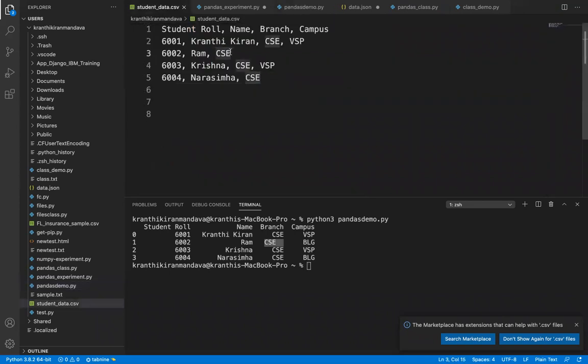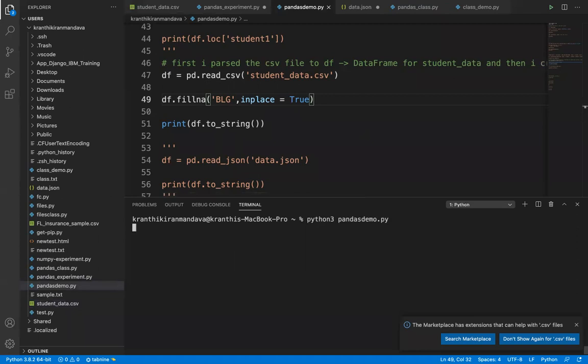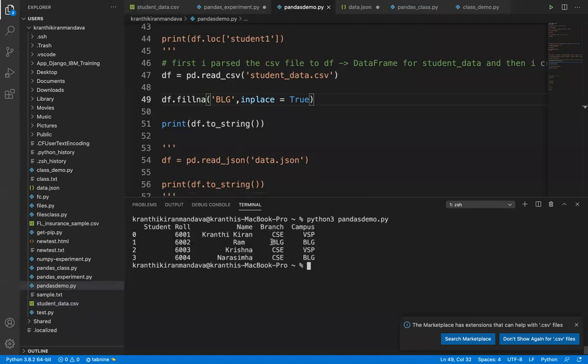So for example, I have nothing here, nothing here, only RAM is there. Okay. Now let us experiment with this. I hope you are understanding what I am telling, because fillna BLG wherever it is NaN, I think BLG will be placed. That's all. Let us see. Clear. Yeah, have you seen this? It's disgusting, right? In the branch place, how can you keep BLG?